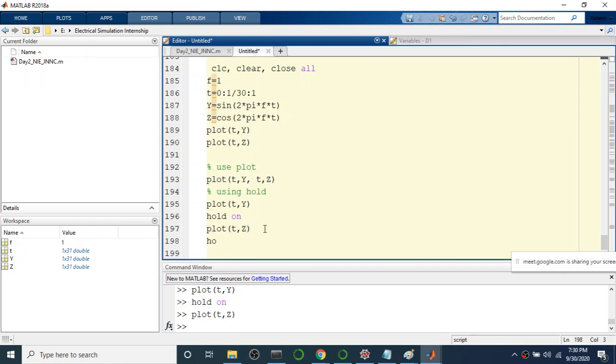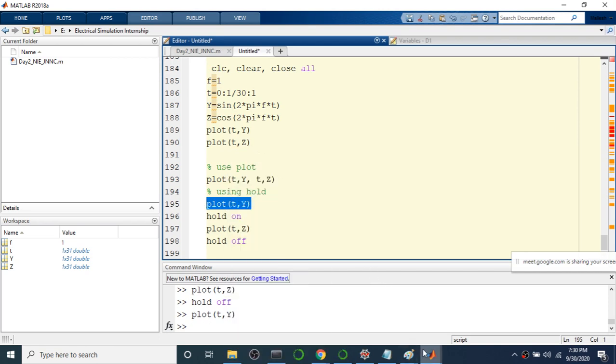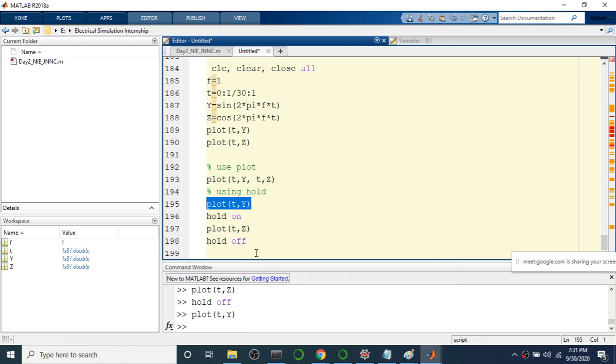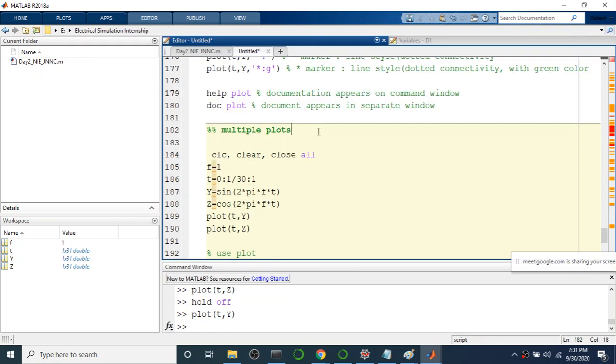If you now want to erase things, like if I type hold off and then plot the new signal, again the same signal, it will erase all the signals. That's how you can use hold on and hold off to plot. So this is how you can plot multiple plots in a single axis and single window.